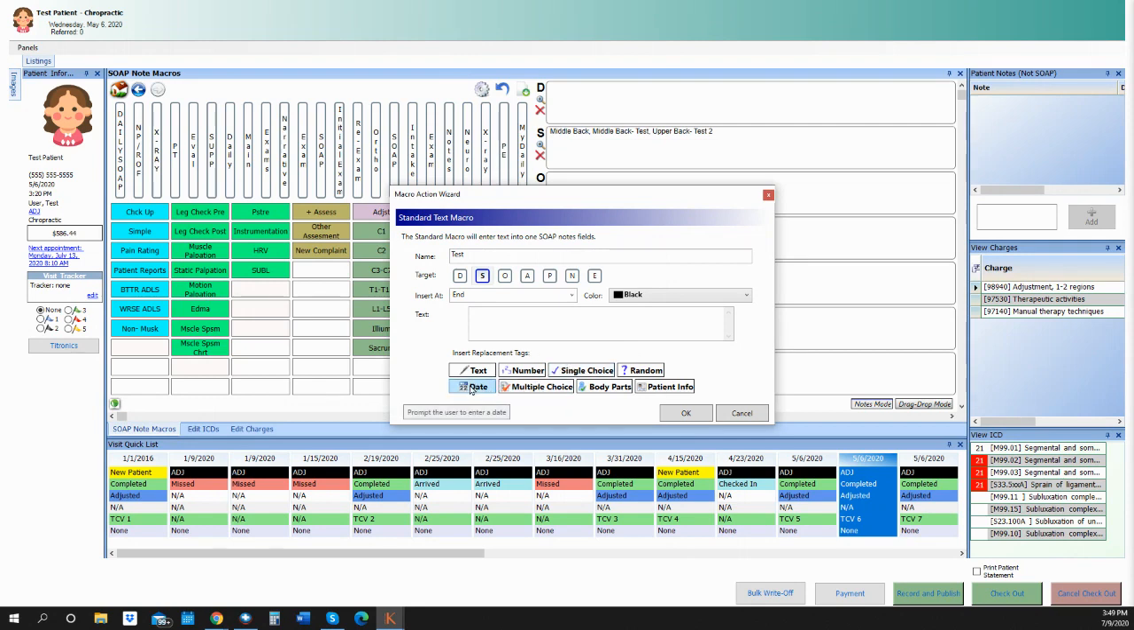You can do a date. So if you want to indicate when an accident took place, you can have your macro bring up a calendar, so that way you can select that specific date to be entered into your macro notes. You can do multiple choice, where it's very similar to the single choice, where you're entering in numerous options, but it gives you the ability to select multiple. You can do body parts, as I mentioned before, where a body view actually comes up, and then you would select the different areas on the body to add that to your macro notes.